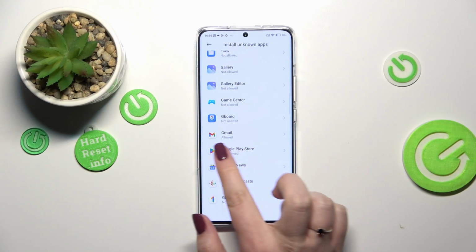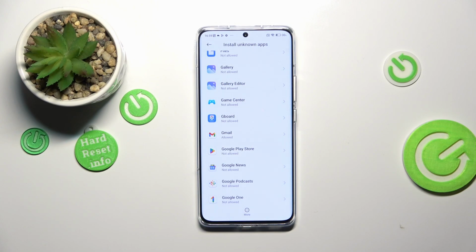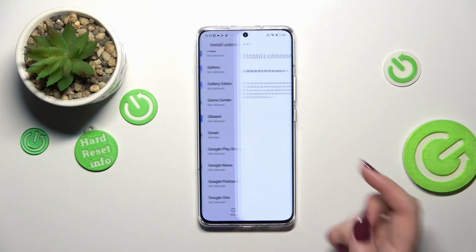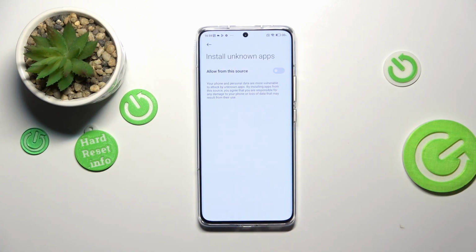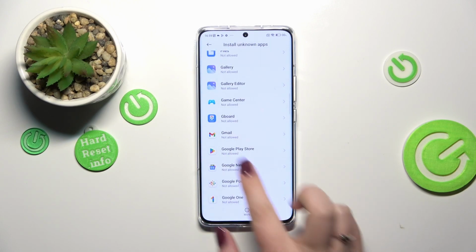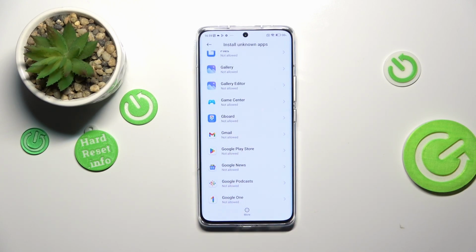After getting back, you can see that Gmail, in my case, right now is allowed to install some content. Of course, it will work the same with all other apps, so just tap on it and tap on the switcher. And you can remove all previously granted permissions. Just find the app and tap on the switcher. So, as you can see, the Gmail is right now not allowed to install anything.